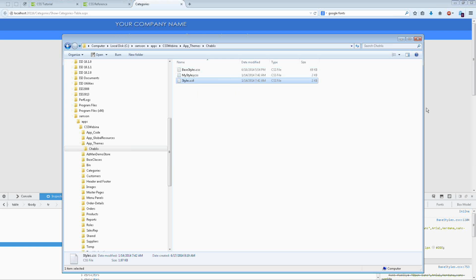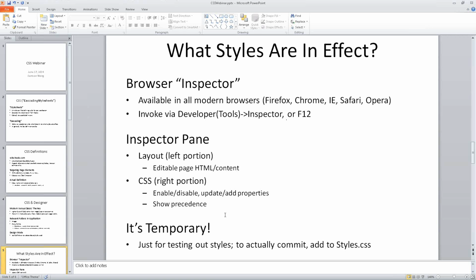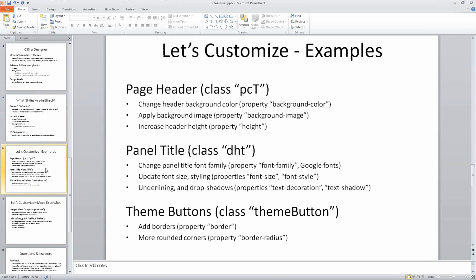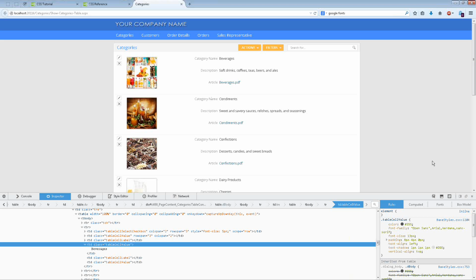Okay, so actually let's start doing some examples. I'll start with background colors and background images and so on, and we'll start modifying the page header, okay? So the first thing to do, again, is to inspect that element. We have to figure out what class is used in the header.